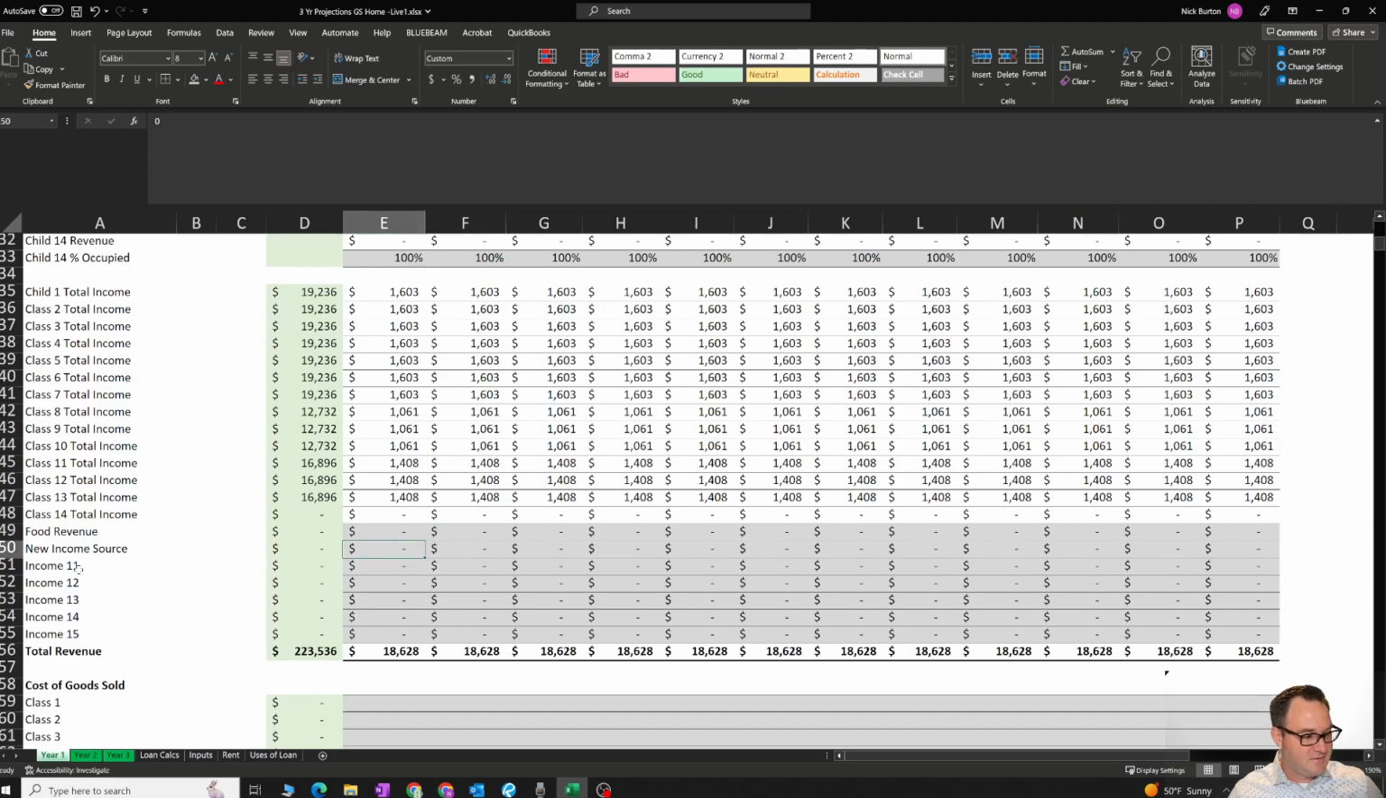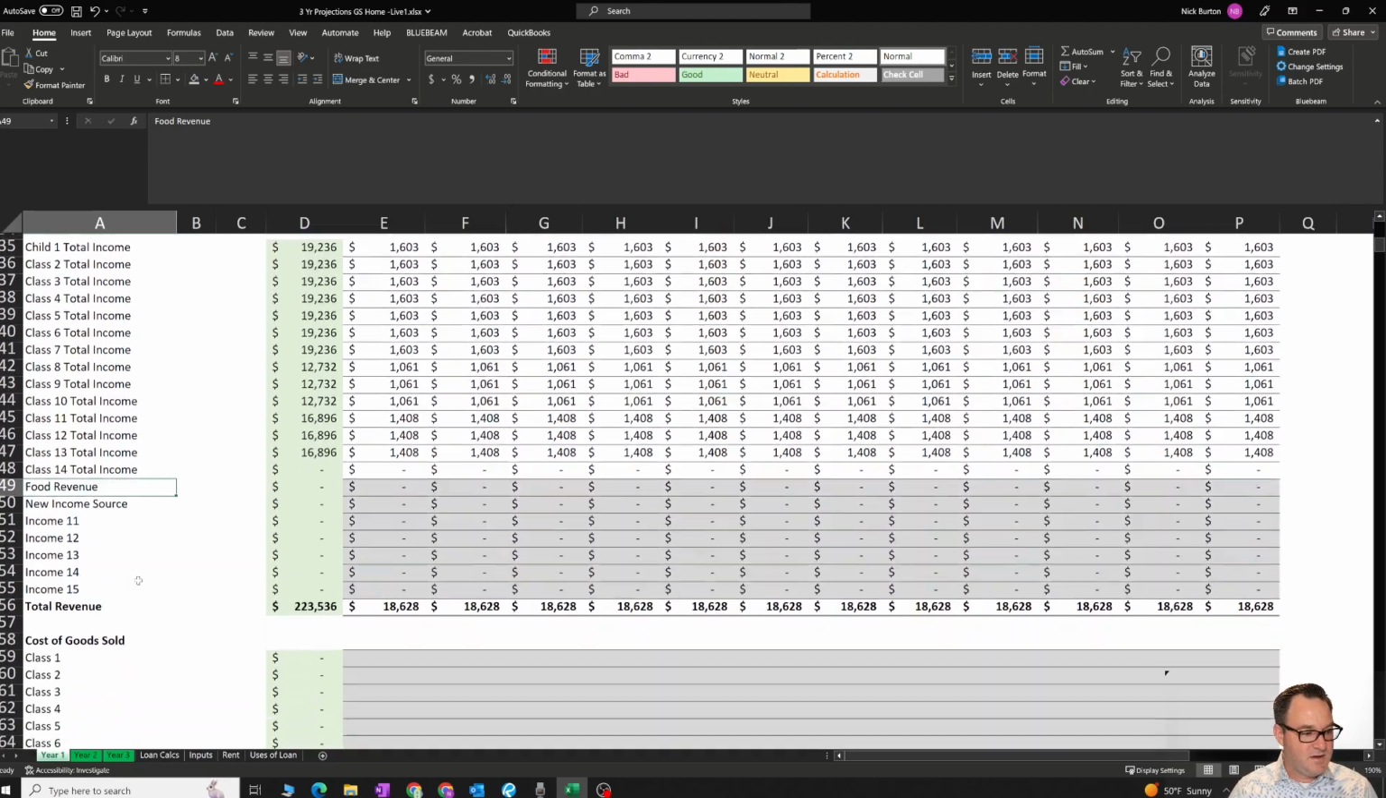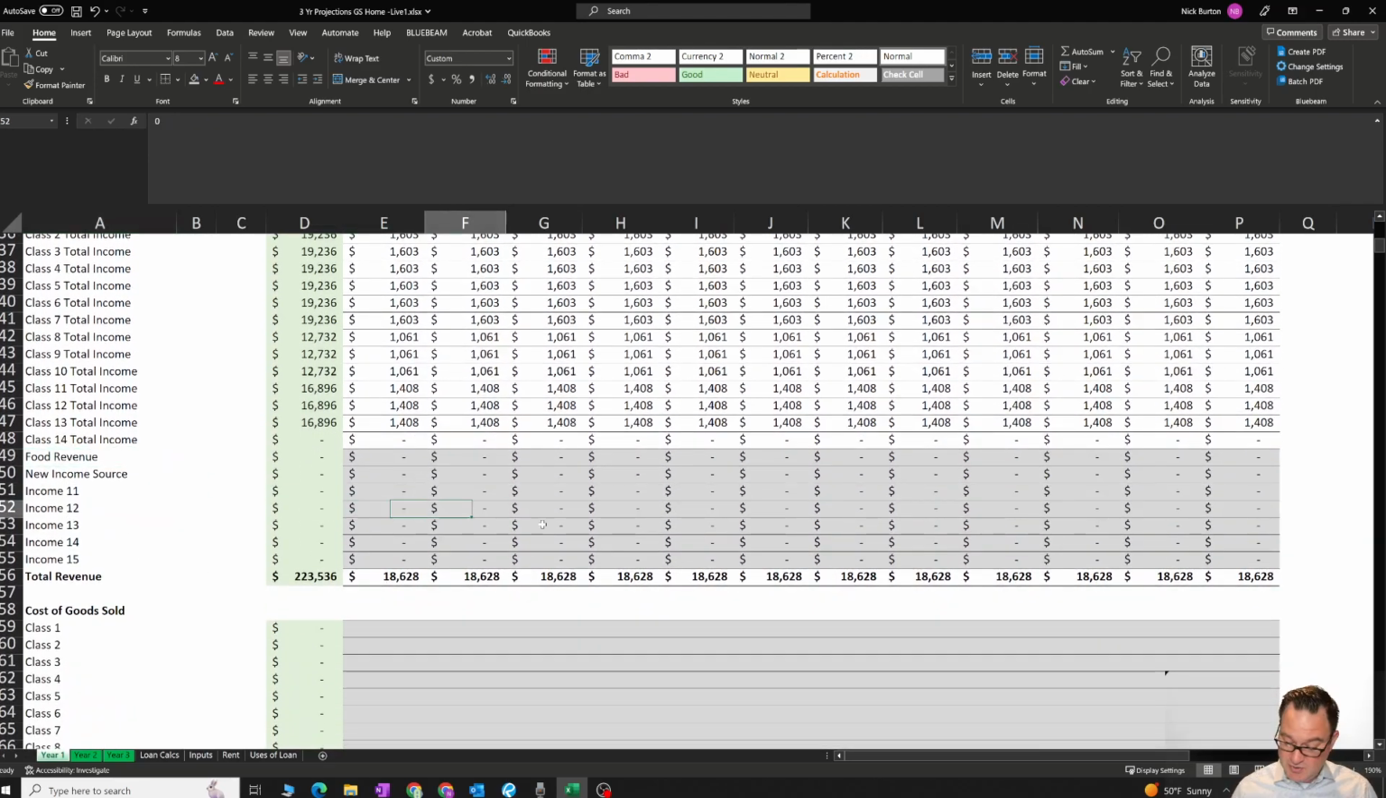And then I have some blank sources of income. Maybe you offer other services that cost extra. Maybe you bring in somebody to do music or some other type of program that you've got. Feel free to enter in any source of income here that you've got. And you would just manually enter it in for each month. So let's say new source of income. I'm going to call this music.